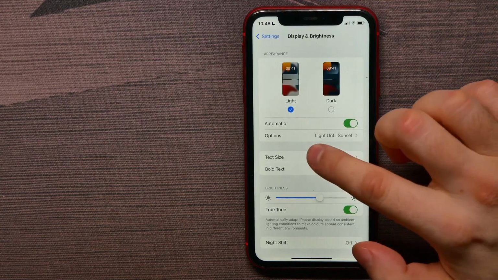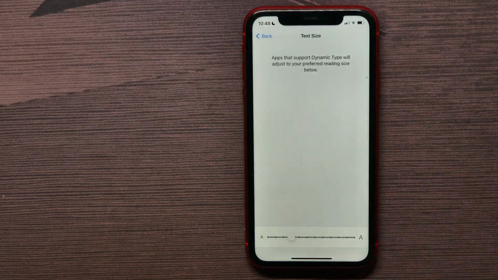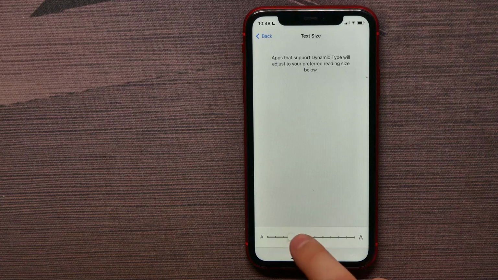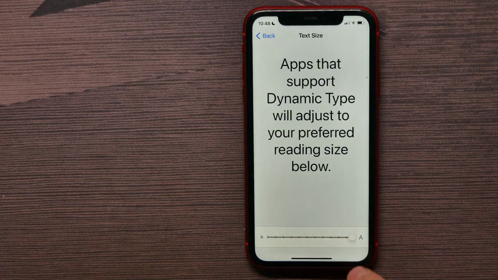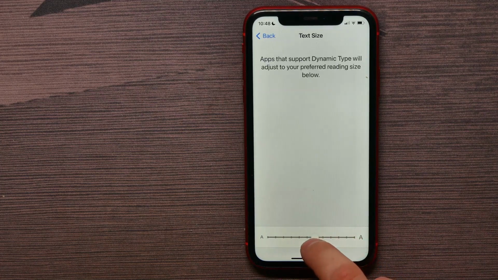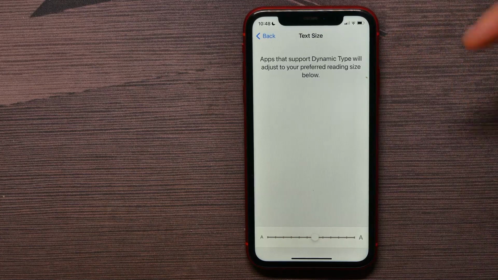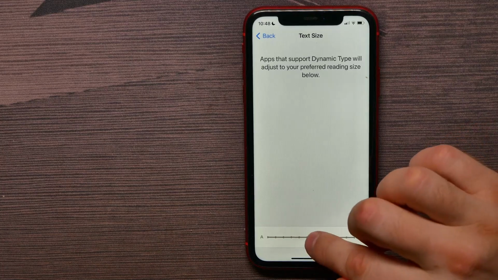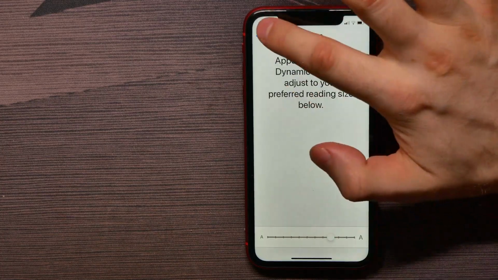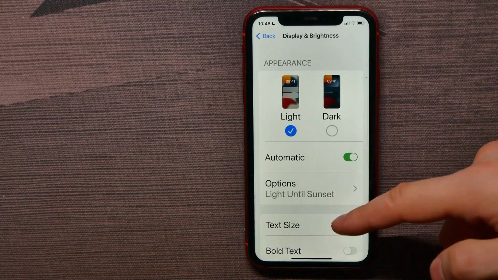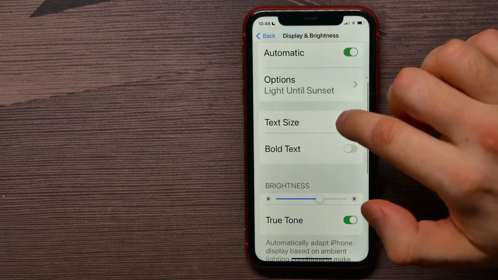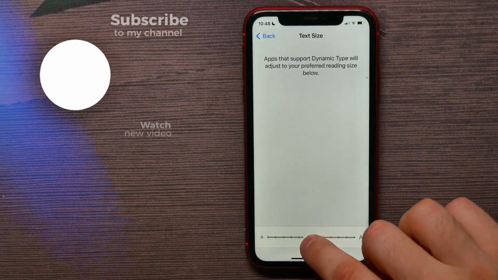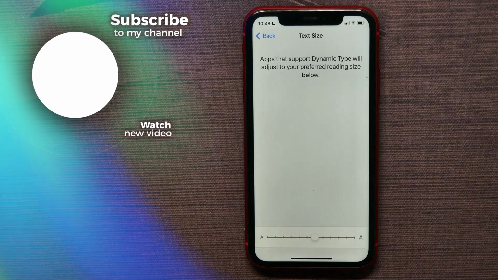Now here hit Text Size, and there you can move that slider to the right to increase your text size or left to decrease its size. This action changes text on all your device, including all menus, so you can increase text size, then go back, and now as you see, this action changes the size in all your menus. Now you can go back and decrease it a bit if you want.